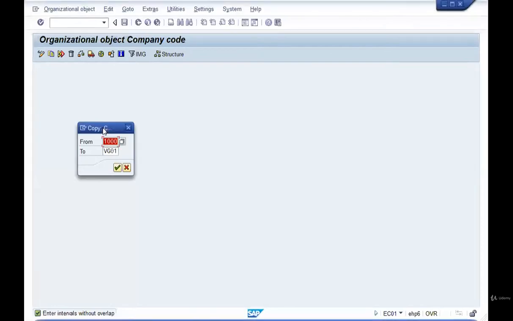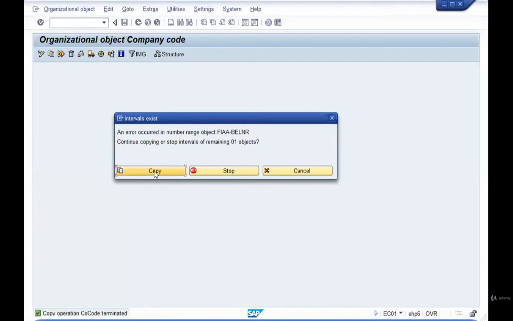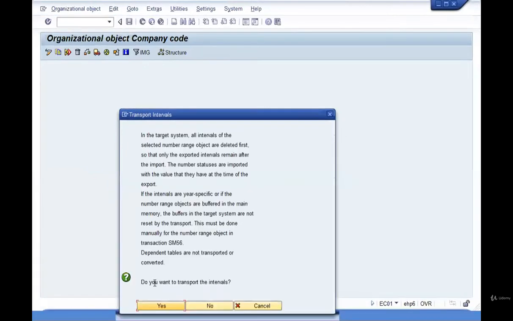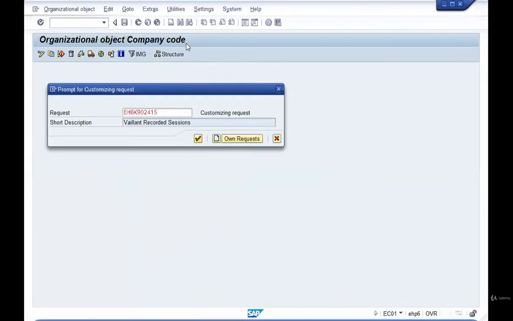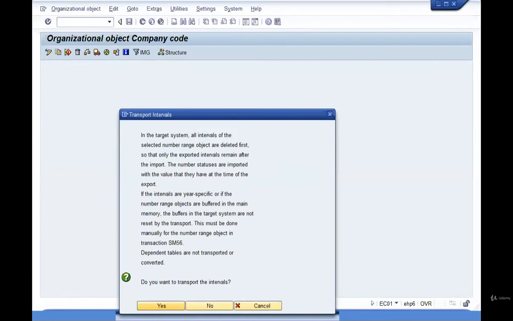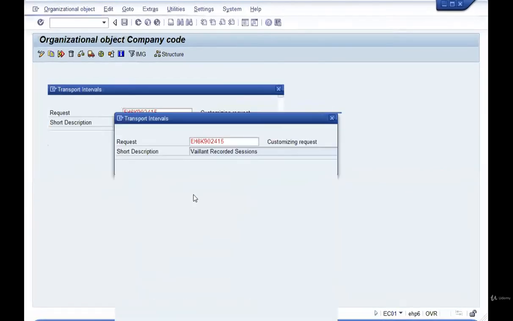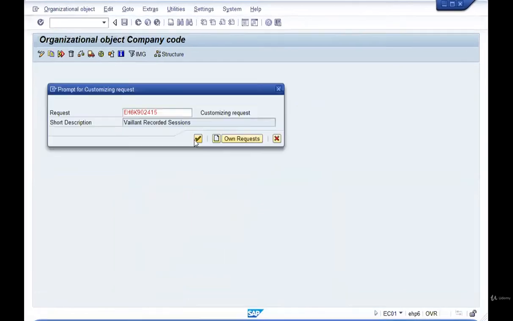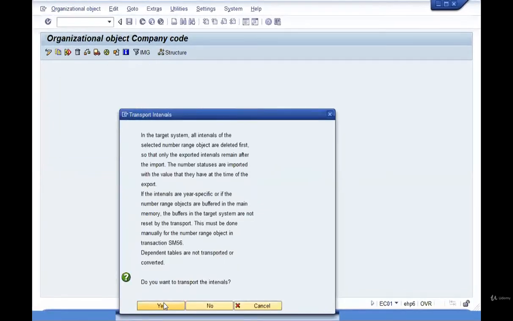Only on this small pop-up, click on cancel, and in the next pop-up, click on copy. The rest of the things, you just keep clicking on continue or yes. You will get a lot of pop-ups. The reason is it is copying all the relevant data from the standard company code to the company code that we're going to create. So just keep clicking on continue.